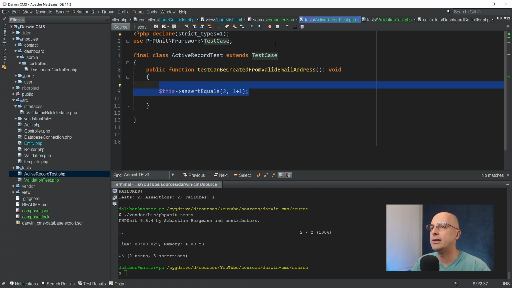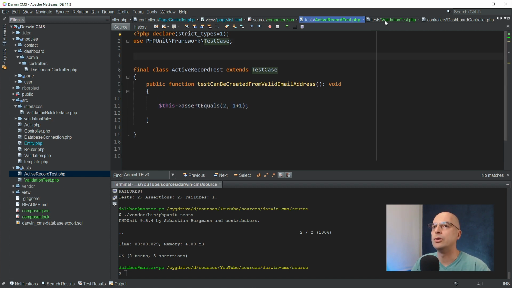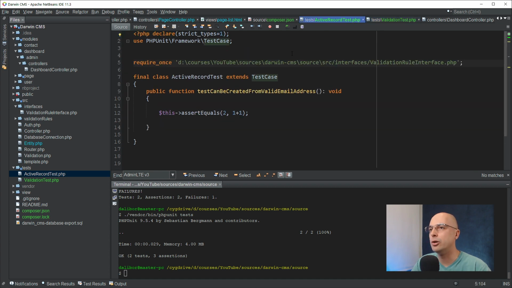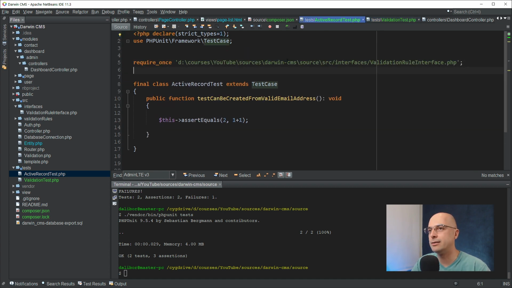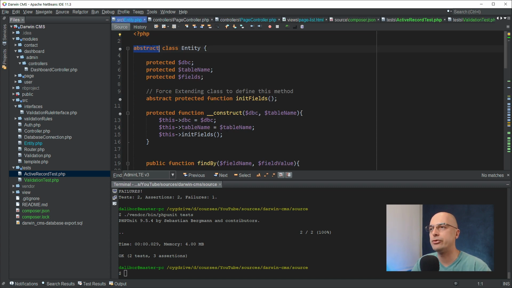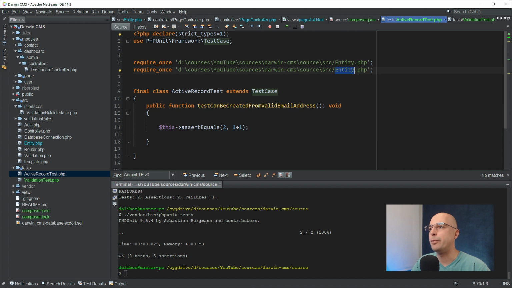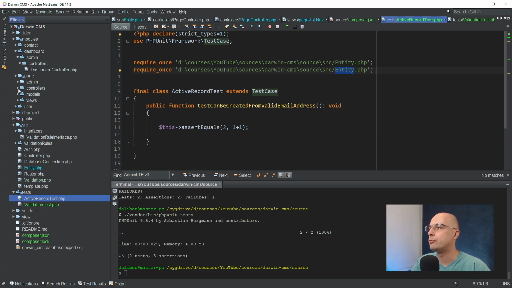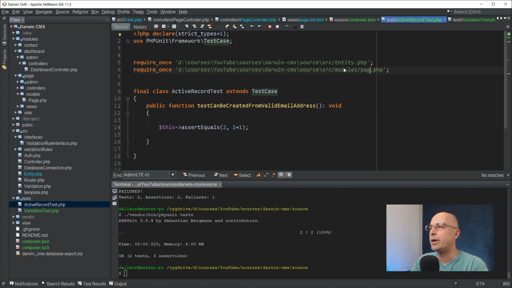So now for our active record here, I would need to include everything that's active record related. Again, this is just a temporary workaround. We will fix that in the next lesson. So here we need our entity. But also, since the entity is, if you recall, an abstract class, it means that you cannot instantiate it by itself. We have to inherit it. So we can just use the page here from our page module. So I'll go to modules, page, and the models and the page.php itself.